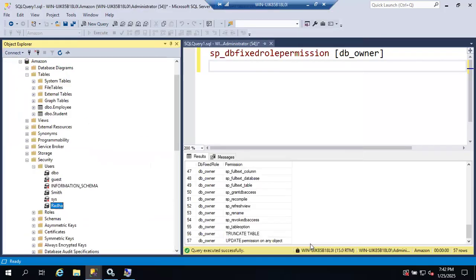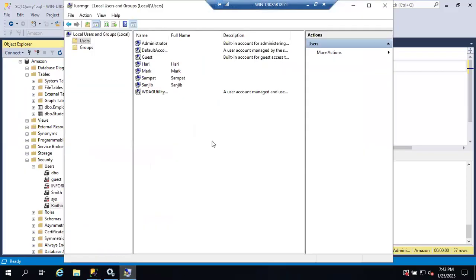At server level, he can kill the sessions. At database level, he has access on the Amazon database. He's a DB owner of the Amazon database, so he can do whatever he wants on it. Clear, guys? Now, group login.